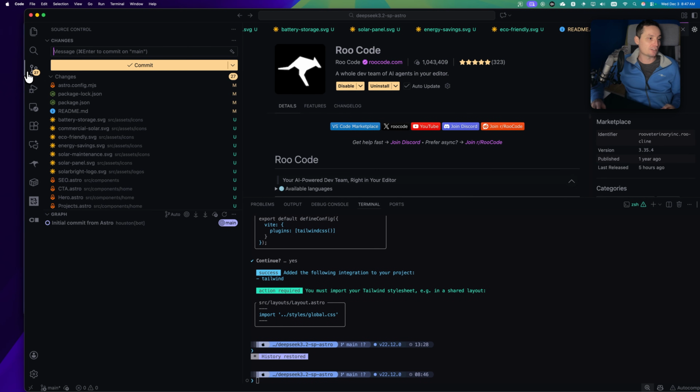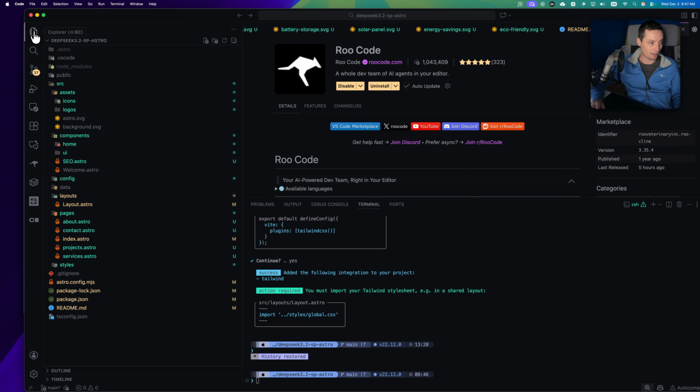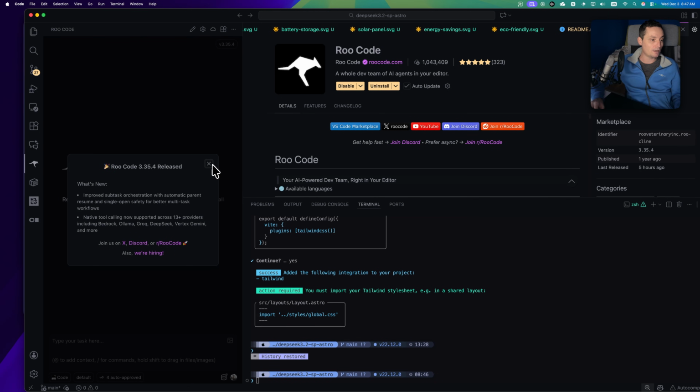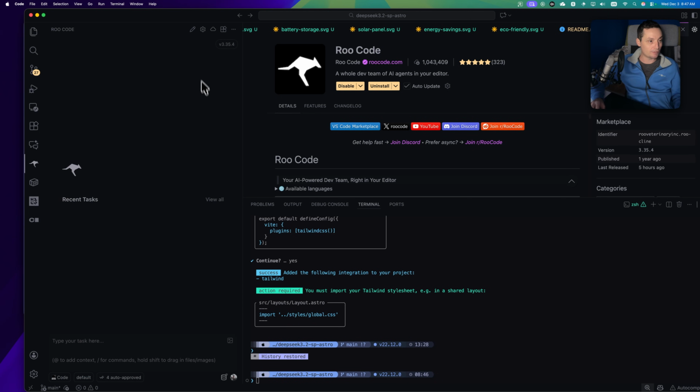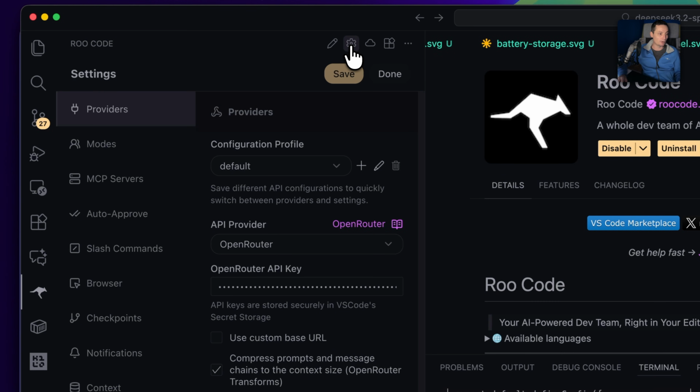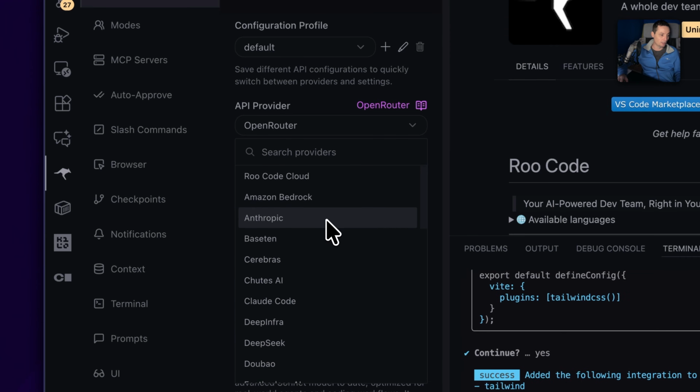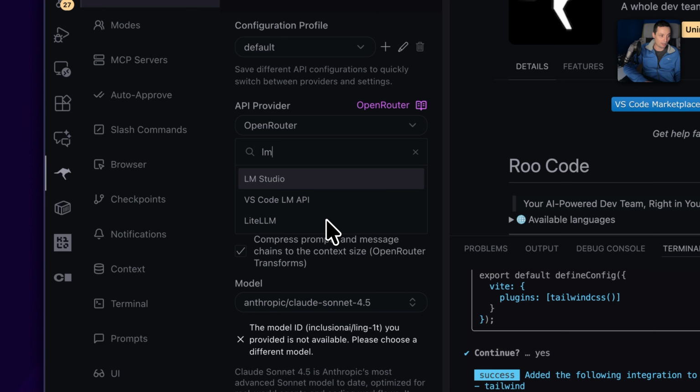So in here I have just a code directory with an Astro website that I created yesterday as a test with the LLM model. It was DeepSeek 3. And let's say I want to configure RooCode. In here you have this settings option that you can change. You can create a profile for this, choose the provider, and search for LM. And in here you have LM Studio.